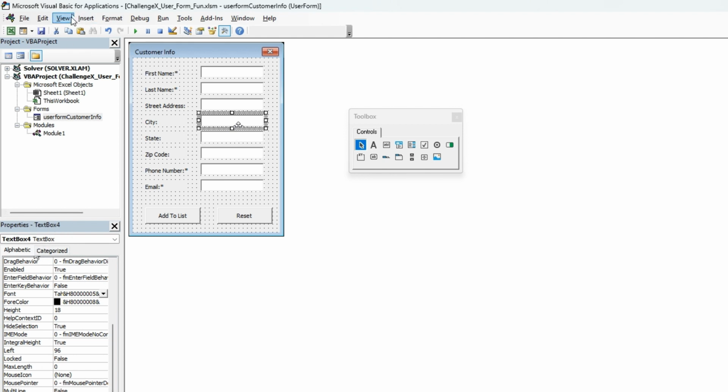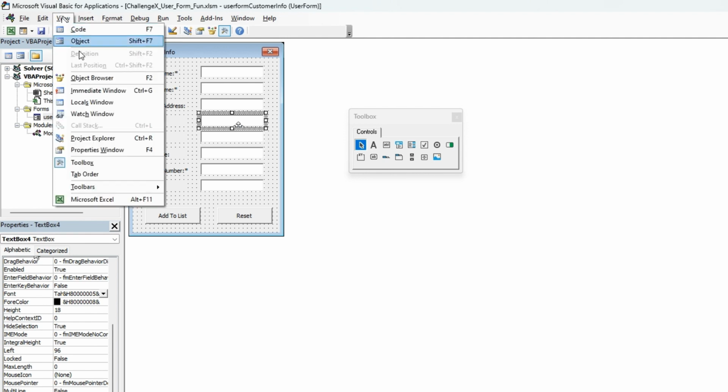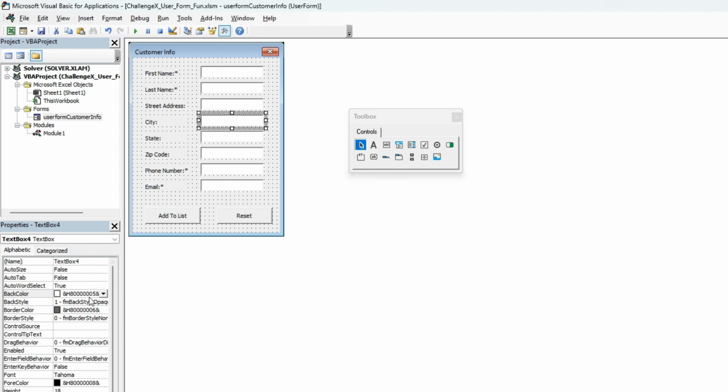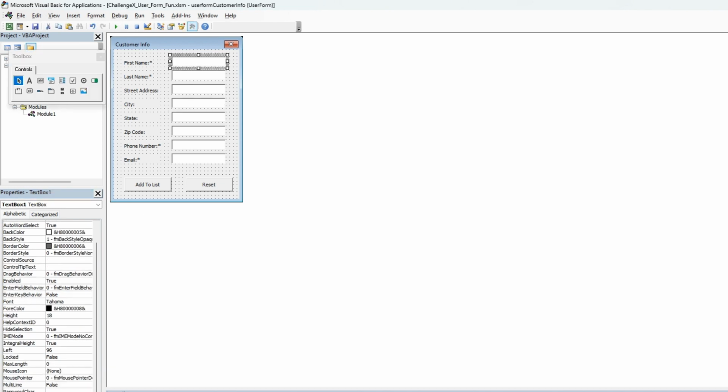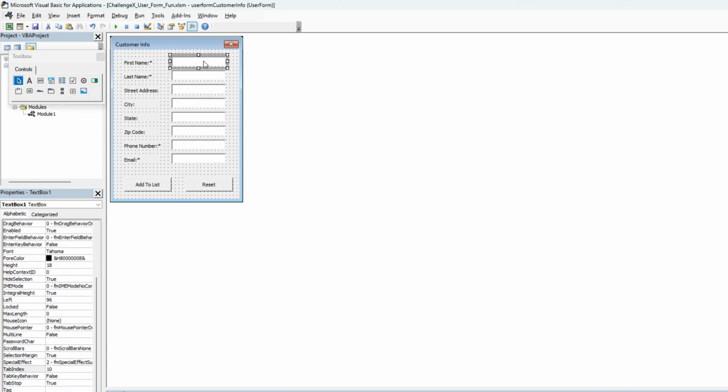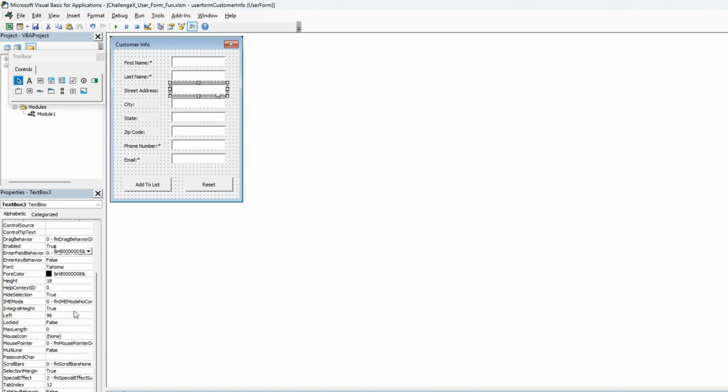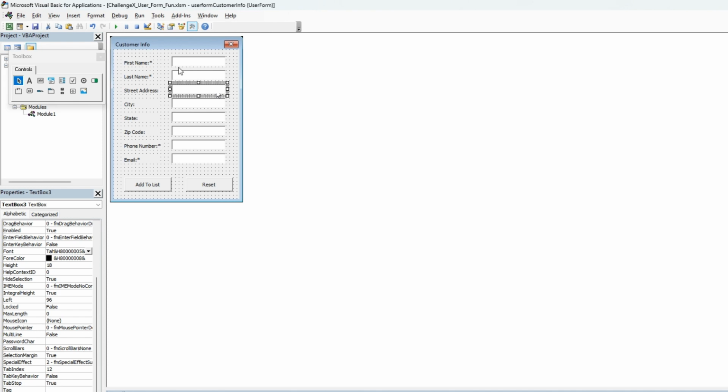If you don't see the properties box, you can add it by going to View and then the Properties Window right here, or you can hit F4. To change the tab order, you would have to change this tab index. So the first one we have is tab index 10. Then the next one is 11, 12. That just means whenever you hit tab or enter in the user form, it goes to the next box.